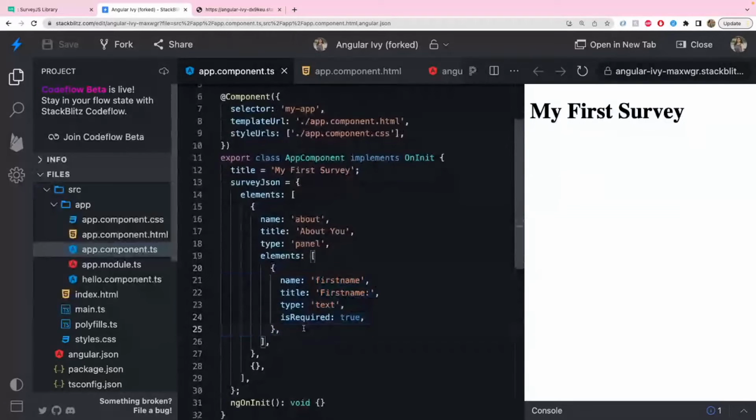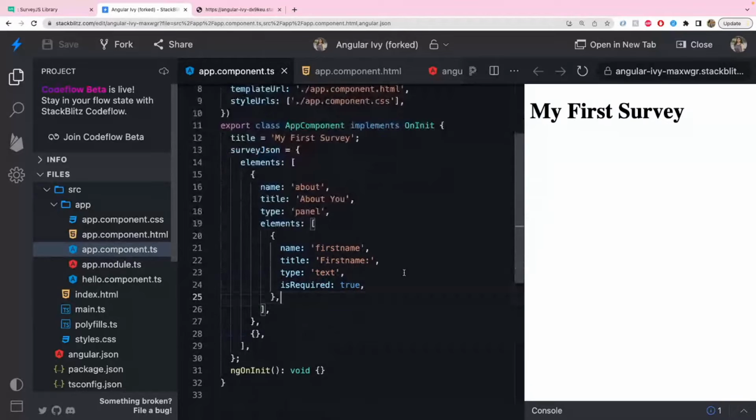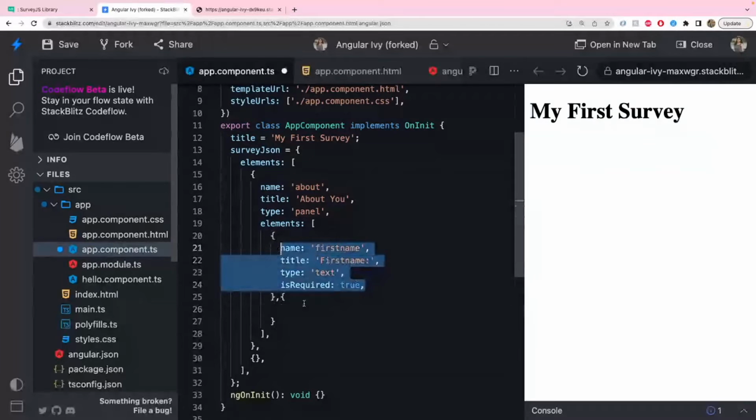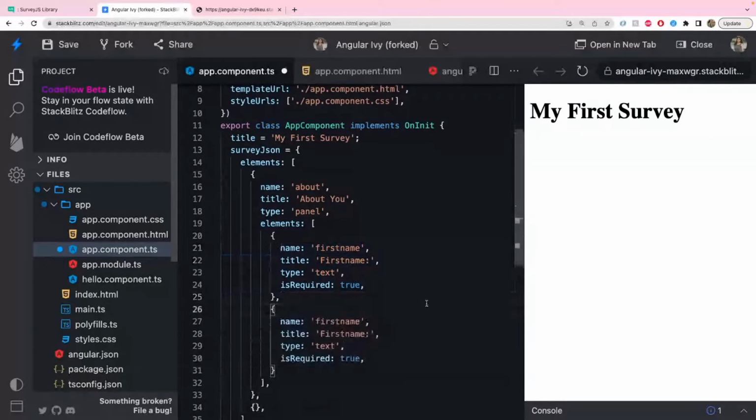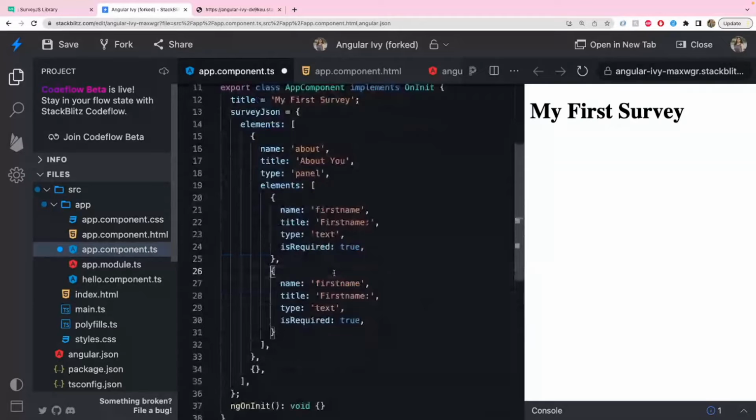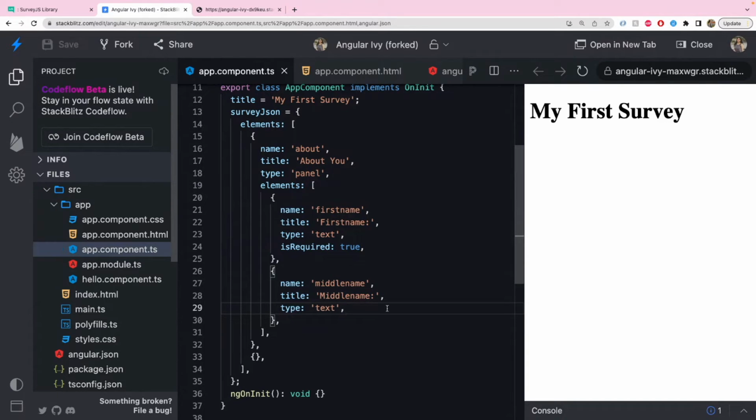Similarly, I'm going to create the second element, the third, and the fourth. What will be the second element? So the second element is going to be the middle name. I'm going to just copy this, paste it here, and just change the text. So this will be called middle name. It's a text type, and isRequired true. Do I want to set it to true for middle name? No, right? Because not everyone has a middle name. So I'm going to keep this as optional, not mark it as required.